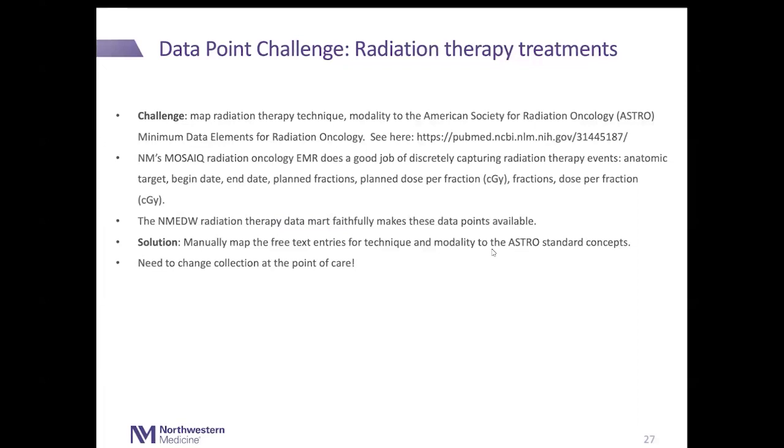But the actual type of radiation therapy, for whatever reason, is not discrete, and it's free-form text. So we have to manually map those free text entries for technique and modality to these ASTRO standard concepts. I would love for this to change at the point of care, because it would make using radiation therapy data a lot easier.